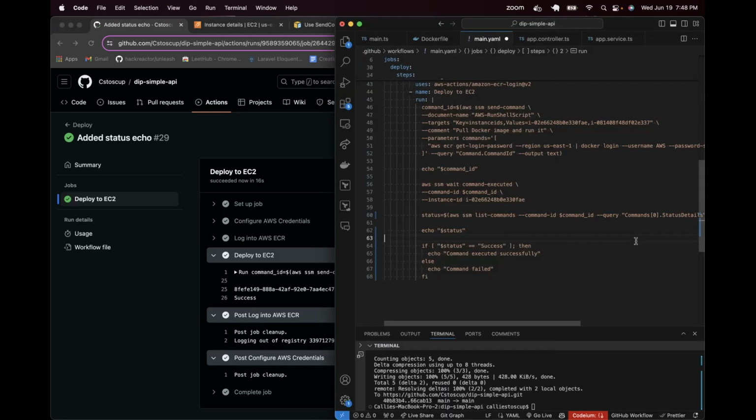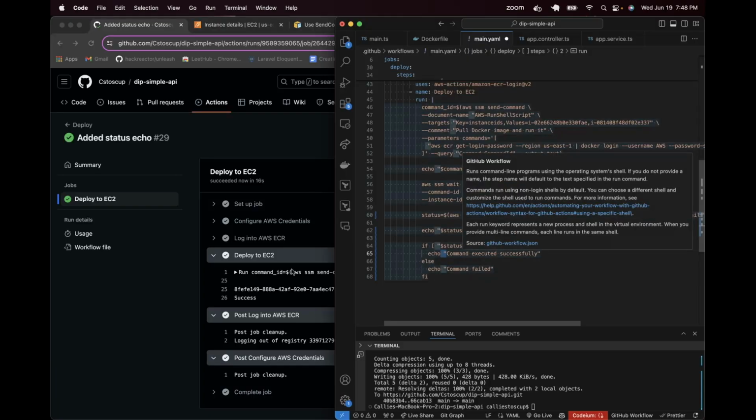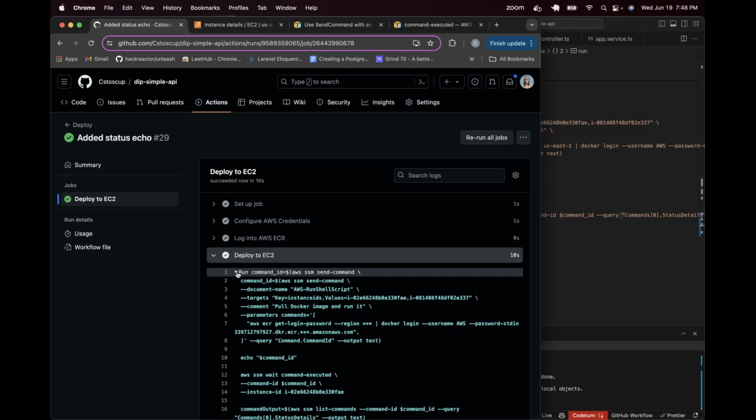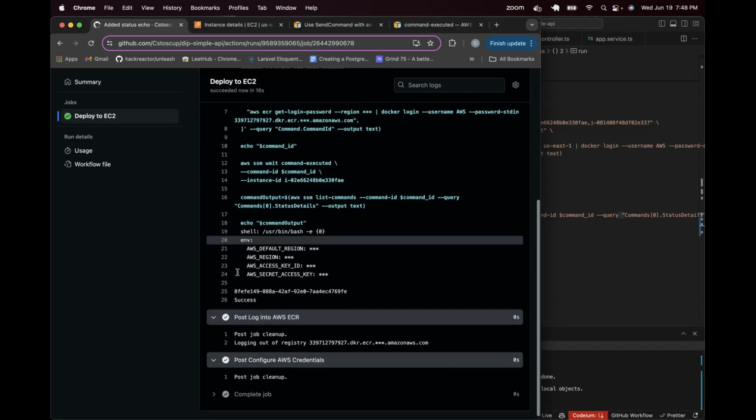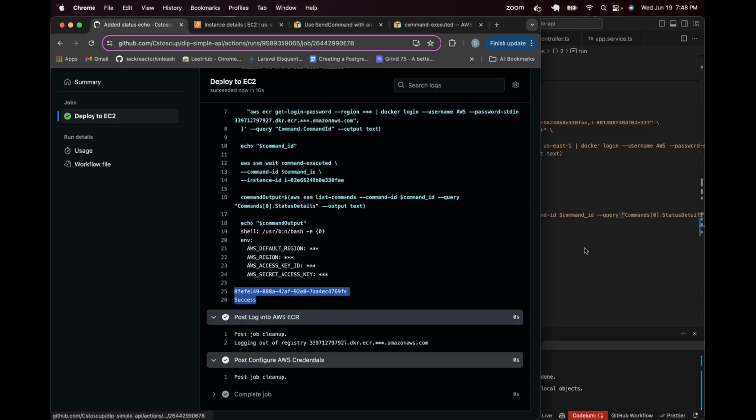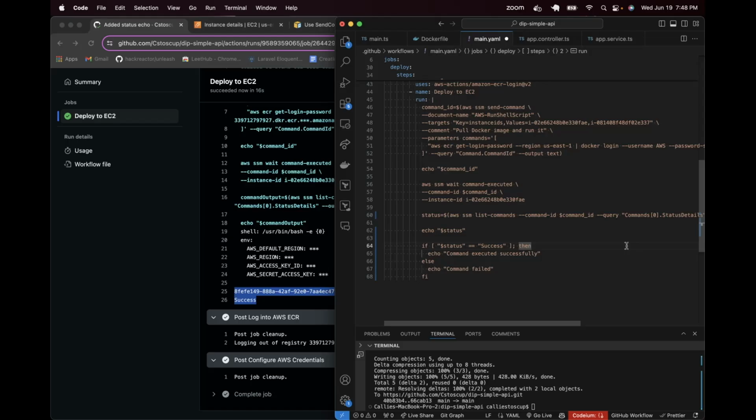Interesting, though, because status is equal to success. So I feel like we should be echoing this, but we are not. Success, if, maybe we don't need this in quotes. Try this.